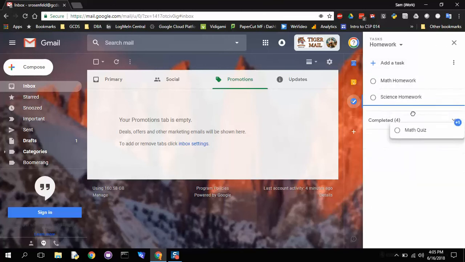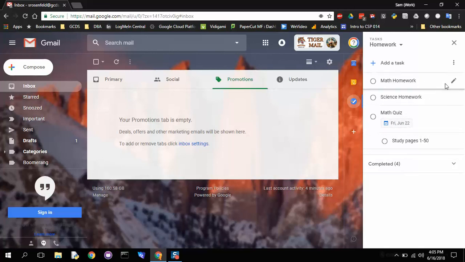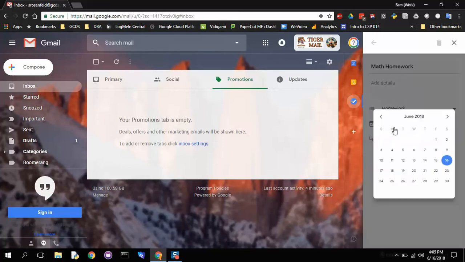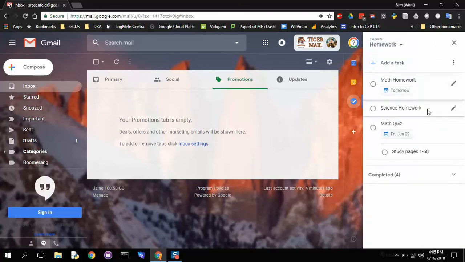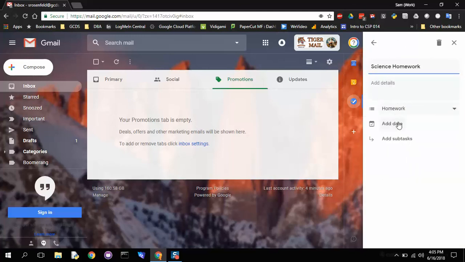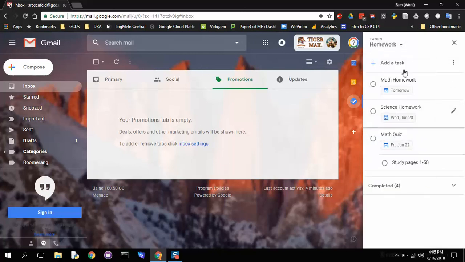They can reorganize this and say, you know what? I'm going to put that math quiz to the side because this homework is due tomorrow. And this science homework maybe we'll say is due Wednesday. And so they can organize it basically in chronological order or order of importance. They can choose how they want to go through it. It gives them more power to really navigate.